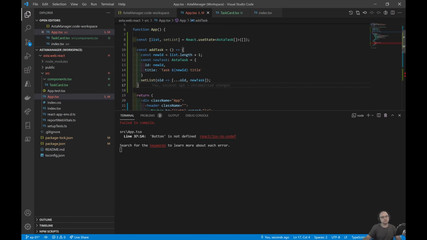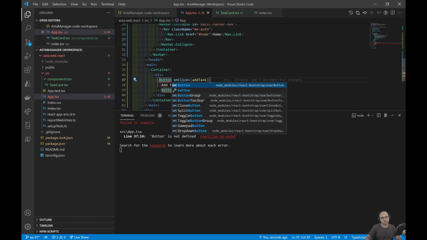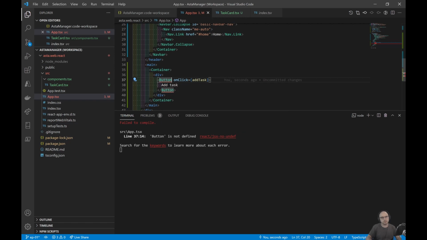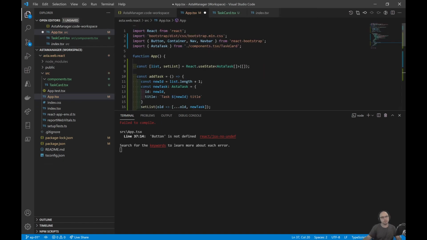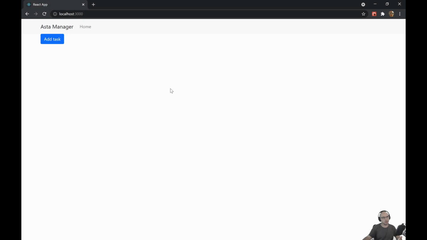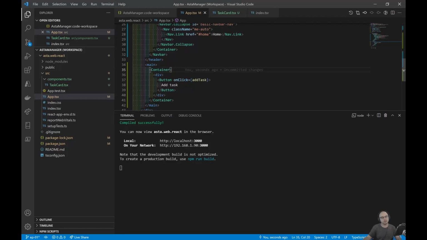Now for the add button, we need to import Button from React Bootstrap. Not what I wanted to do. Okay, so we import Button from React Bootstrap. Everything should compile, hopefully, and we have a button. Awesome. Now when we click add, nothing happens. This is because we forgot one crucial thing, which is displaying the list of tasks.